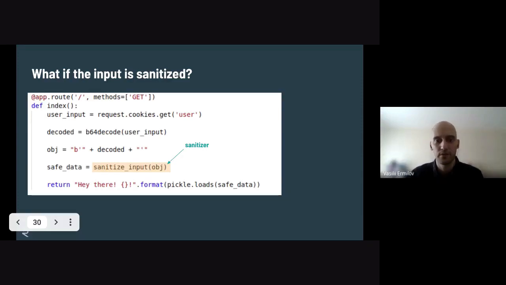We're moving on to the next slide, where we wonder: what if the input that we have is sanitized? For example, we worked a lot on making this situation safe. We created a sanitizer. We don't want to spend any more time on this, and we don't want to highlight this finding. So that's very easy.